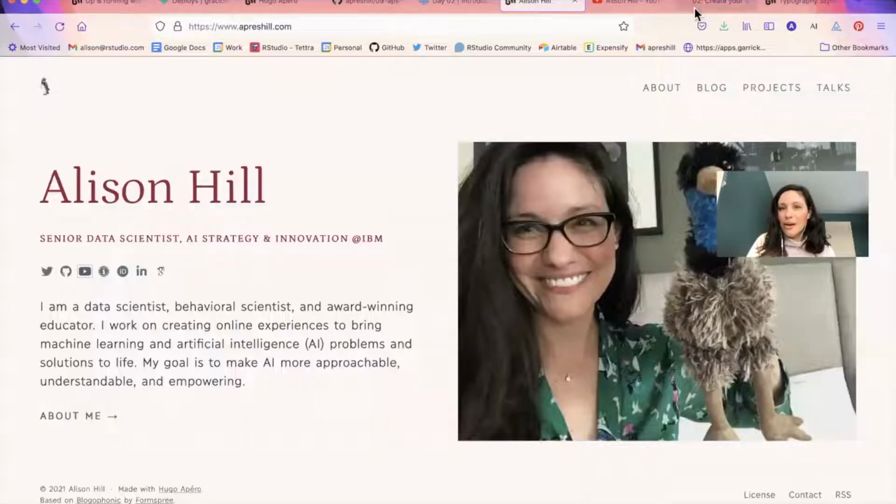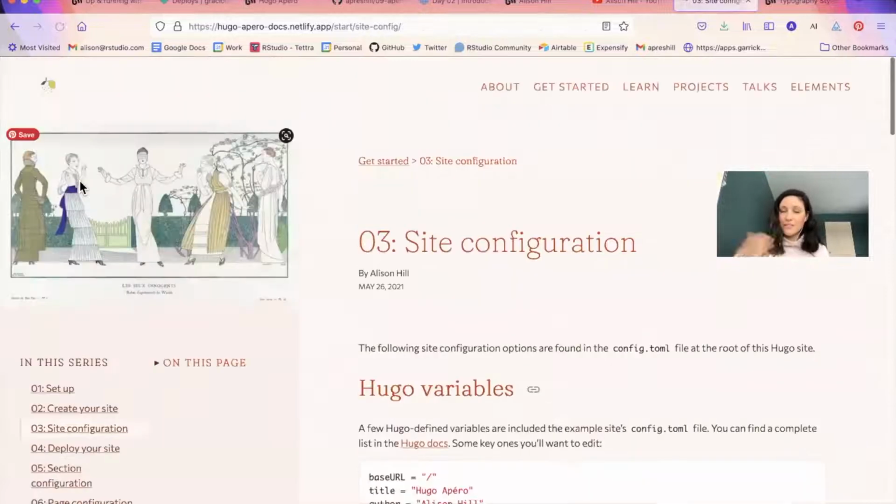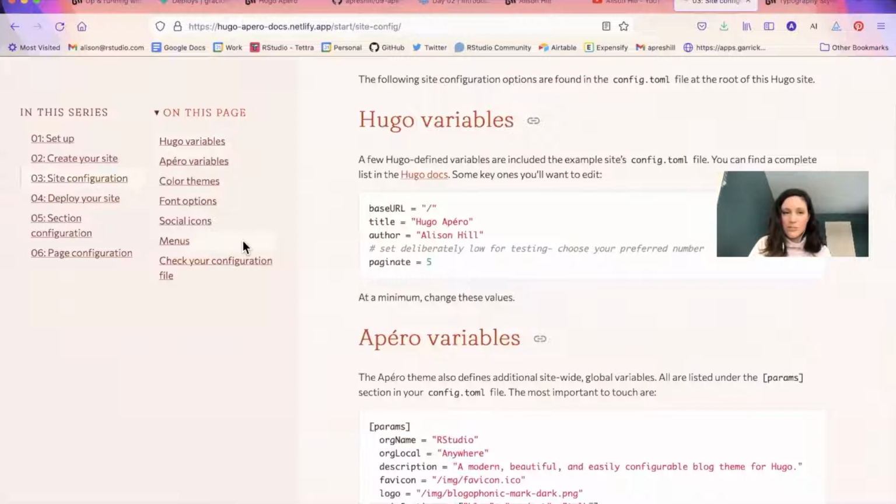So when you go back through the Hugo Apéro docs, that's what you can expect to find. Site configuration is all about how to configure your config.toml file, which is in the project root. And that helps you set your Hugo variables, and set some Apéro variables. So a Hugo theme includes variables that let you talk directly to Hugo, and then a Hugo theme like Apéro also gives you some variables. So when I want to give you more ability to customize something that I've made, I'll make a variable available to you in config.toml. And so I walk you through some of those.